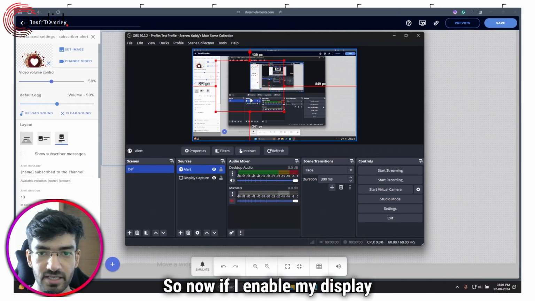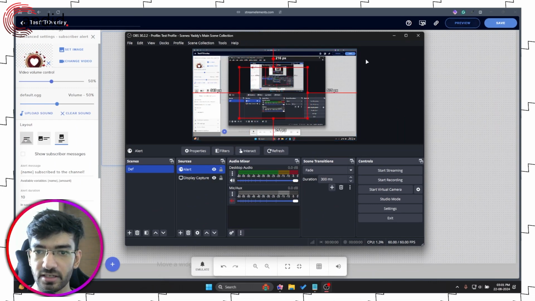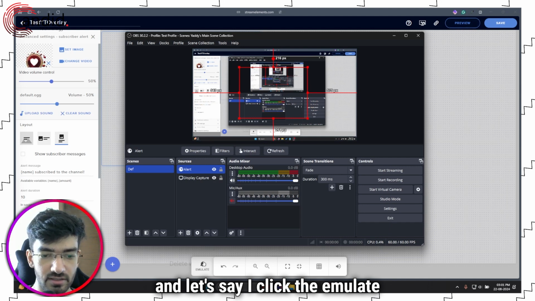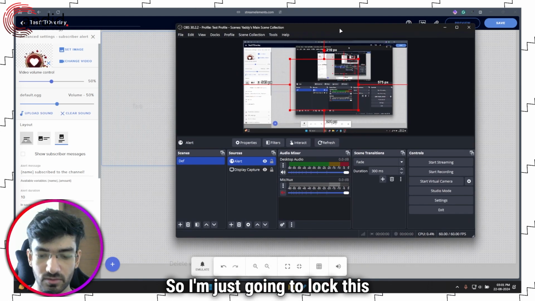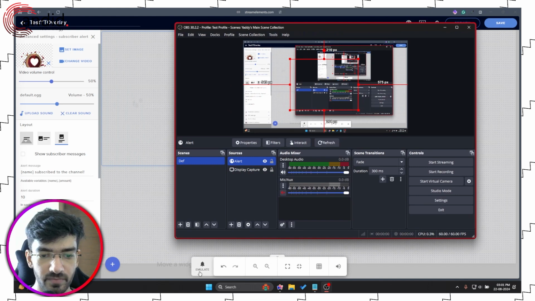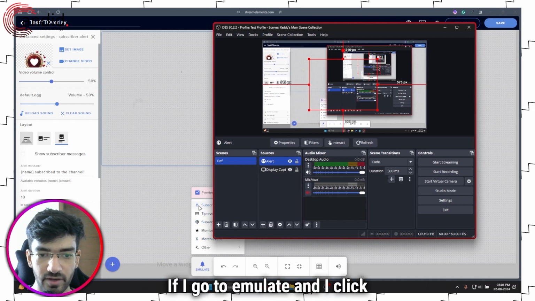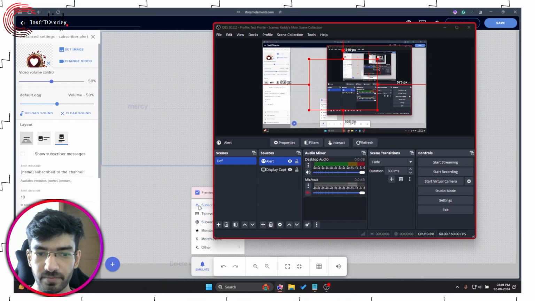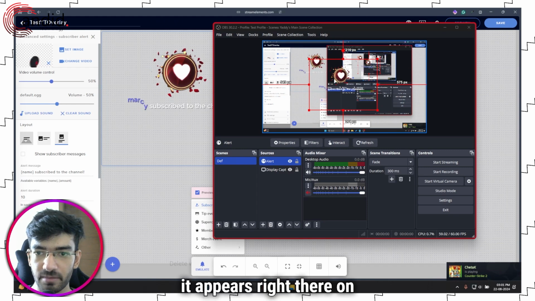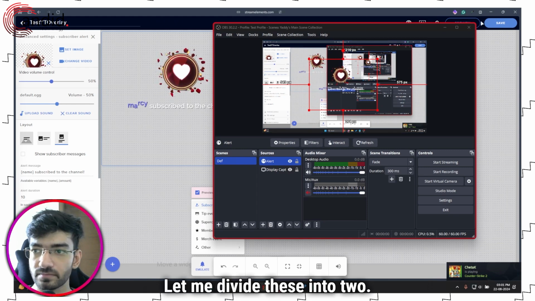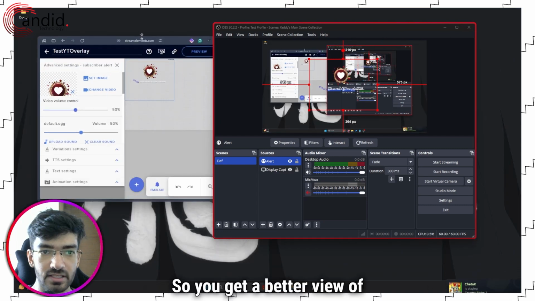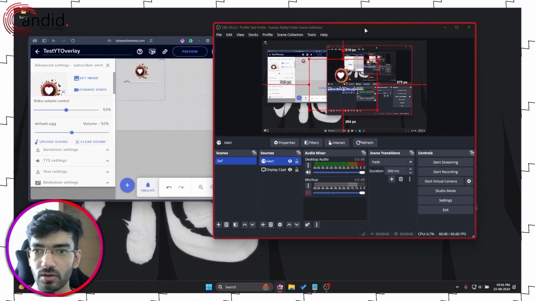So now if I enable my display capture that sits underneath it, and let's say I click the emulate button. So I'm just going to lock this here. If I go to emulate and I click on a subscriber event, as you can see, it appears right there on my stream. Let me divide these into two so you get a better view of what I'm talking about.